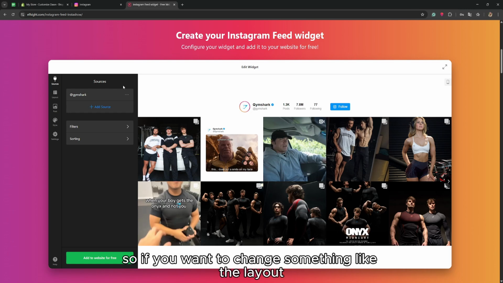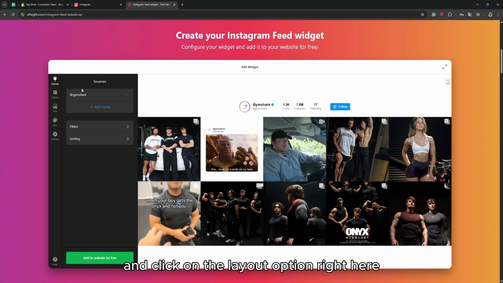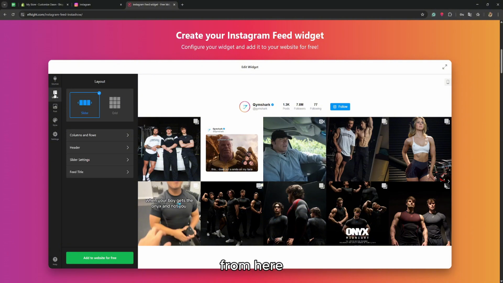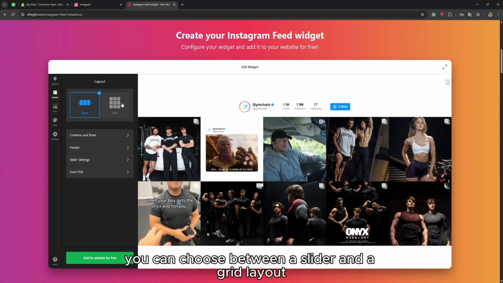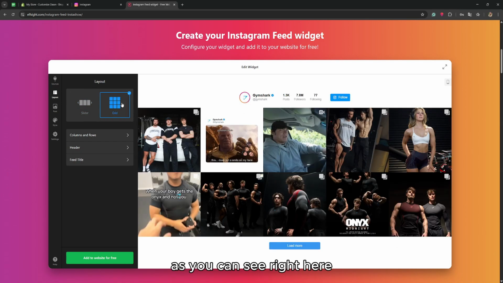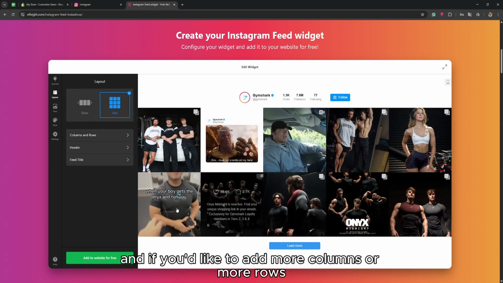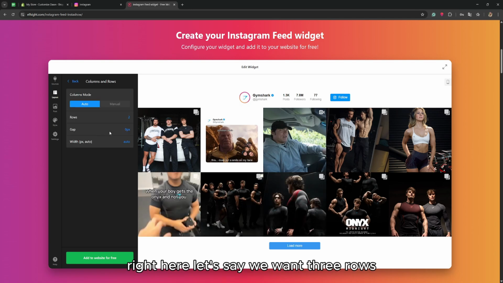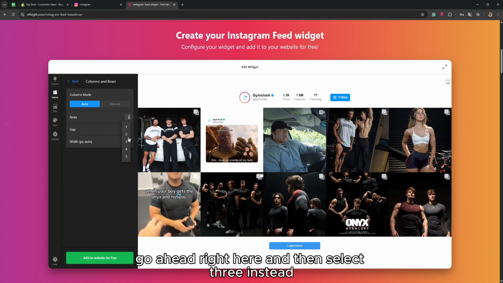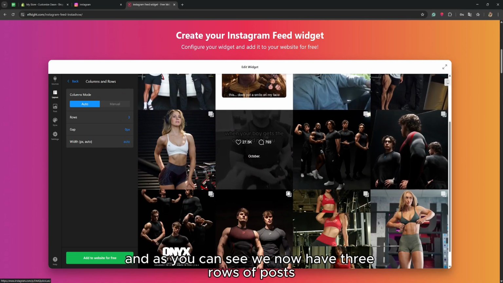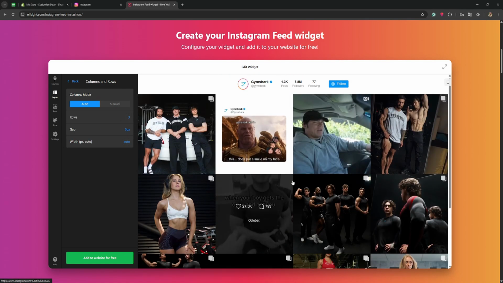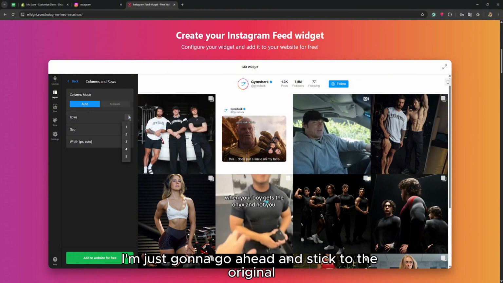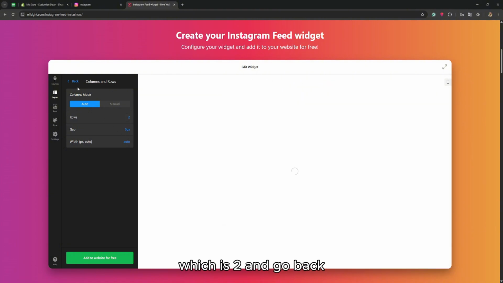If you want to change something like the layout, go on the left hand side and click on the layout option right here. From here you can choose between a slider and a grid layout, as you can see right here. And if you'd like to add more columns or more rows, you can click on columns and rows right here. Let's say we want 3 rows, go right here and select 3 instead. And as you can see, we now have 3 rows of posts. I'm just going to stick to the original, which is 2, and go back.